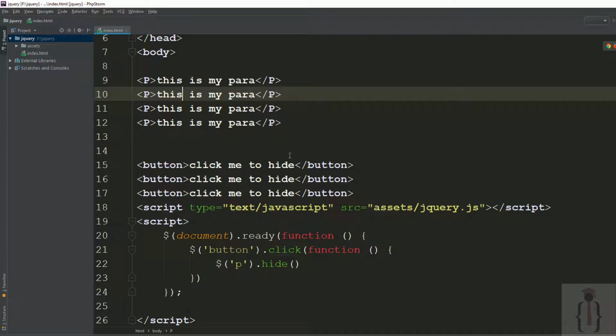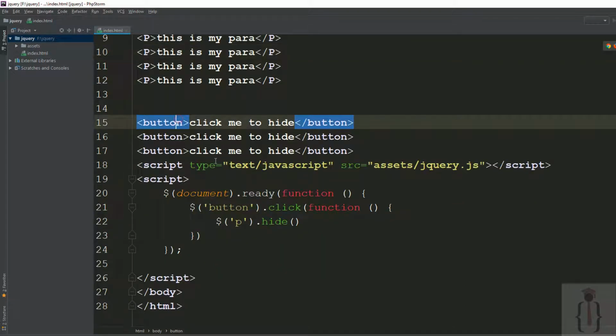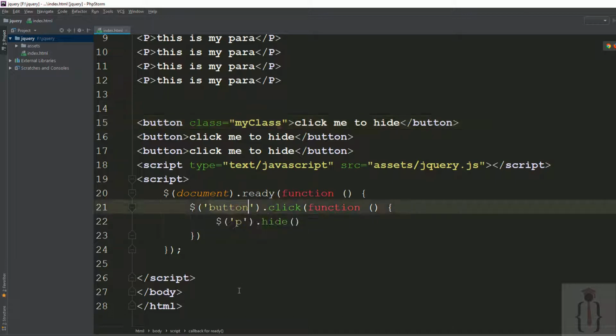Okay, so now if you have a button that has a class, my class, you can write your own class, XYZ, whatever you want to add, you are creating the class selector. That means how can you call the class? Just add a dot and the class name. How can you call a particular class? Just add the dot and class name.